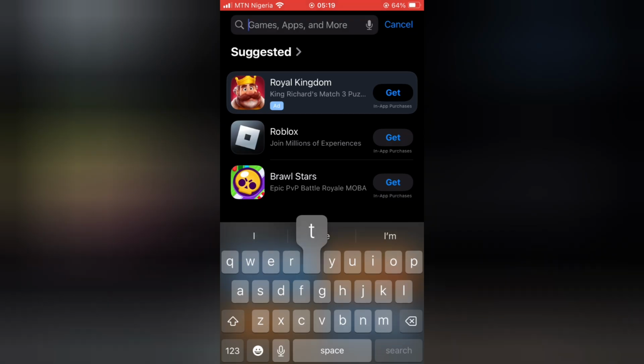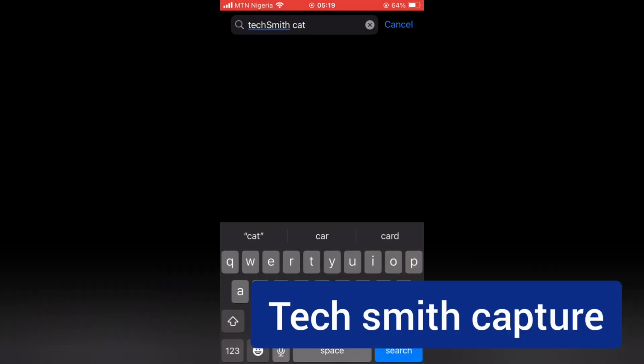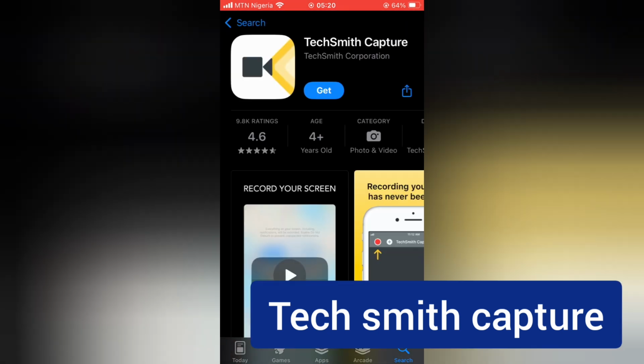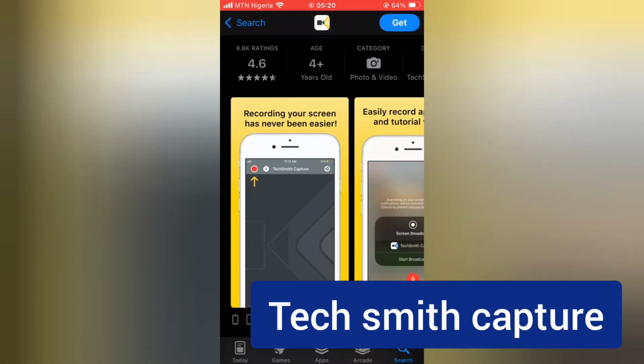Now there is TechSmith Capture. This is reliable for screen recording and sharing. It's also compatible with Camtasia for editing, and also supports recording with audio narration.